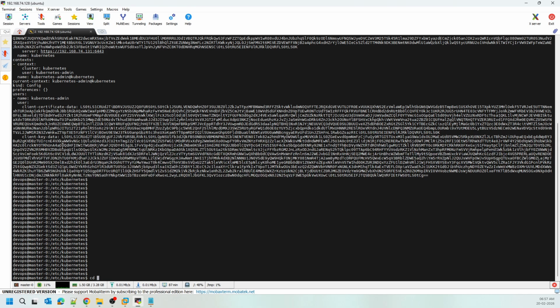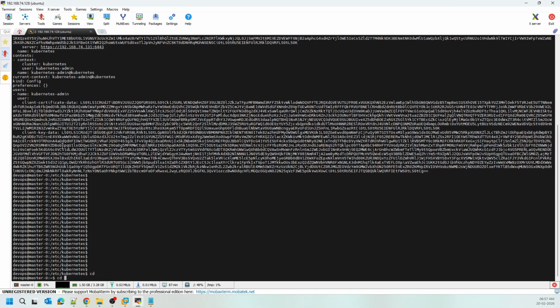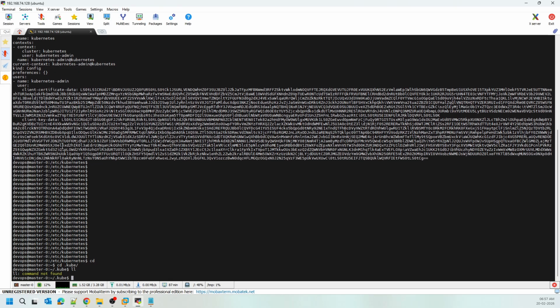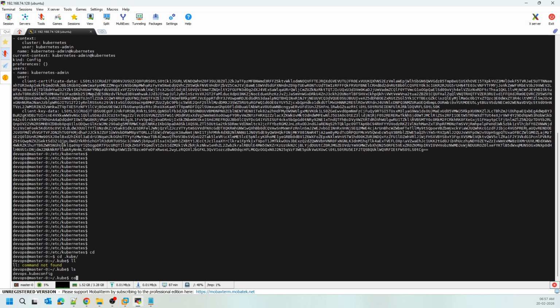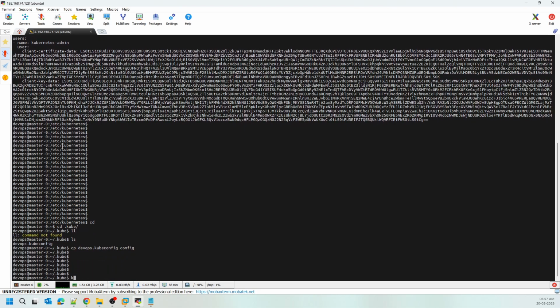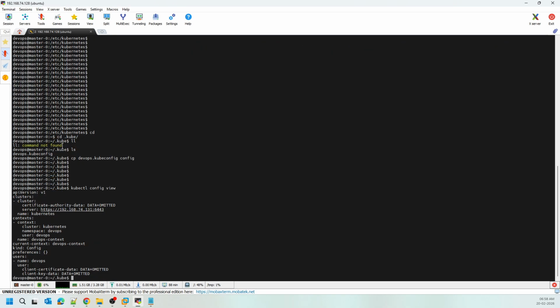cd slash, cd .kube, ls, cp devops and then config. Yeah, it should be config, right? kubectl config view. Yeah, now it is taking.